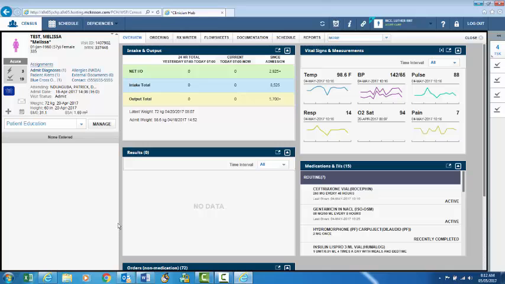Now you will see this screen looks completely different than WebStation for Physicians. Basically, this is the patient in focus now. We have the patient here, and this is all the information pertaining to the patient.